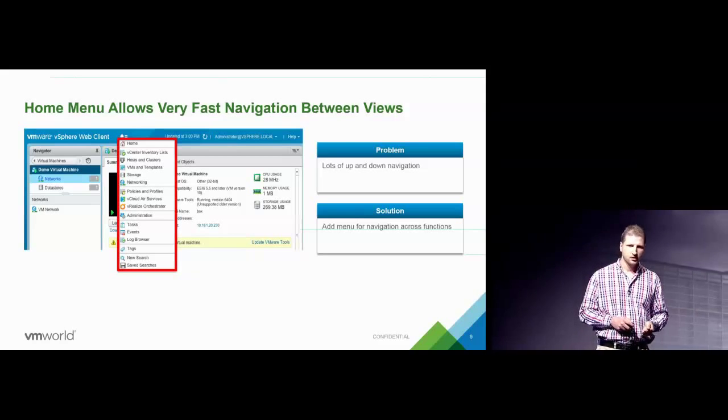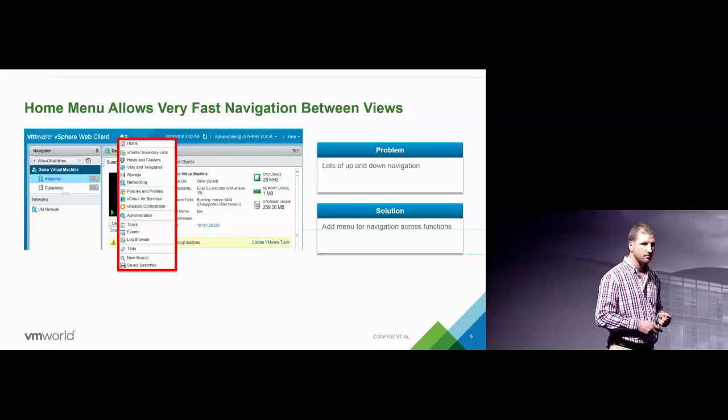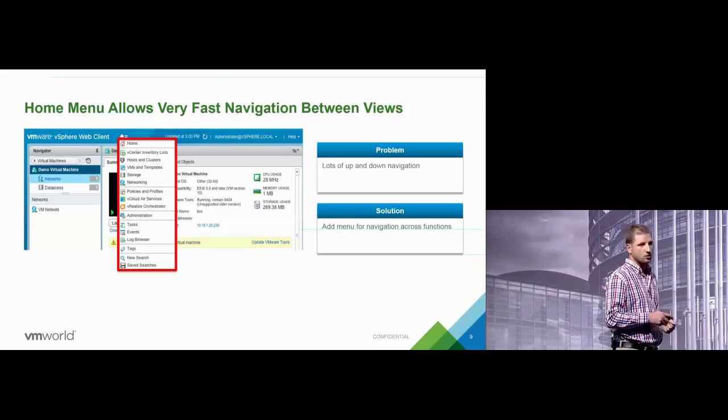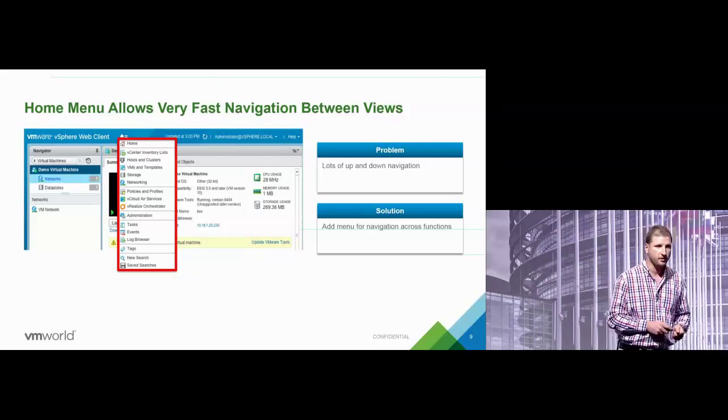With this, you'll have fewer clicks making your way around, and this will reduce the need for you to go to the home page that often.